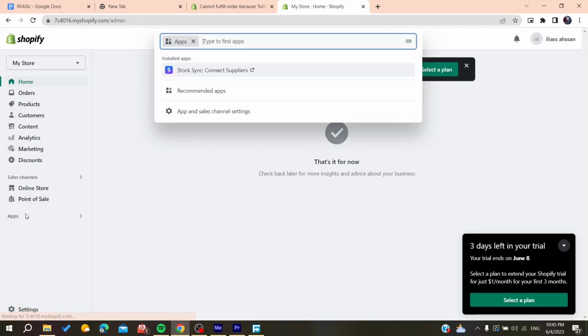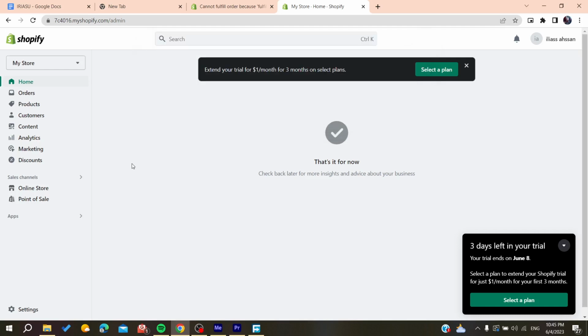solved. Also, you can try some fulfillment apps that will help you with your fulfillment. You can search for an app like auto fulfill, and all your problems with fulfillment will be solved successfully on Shopify.